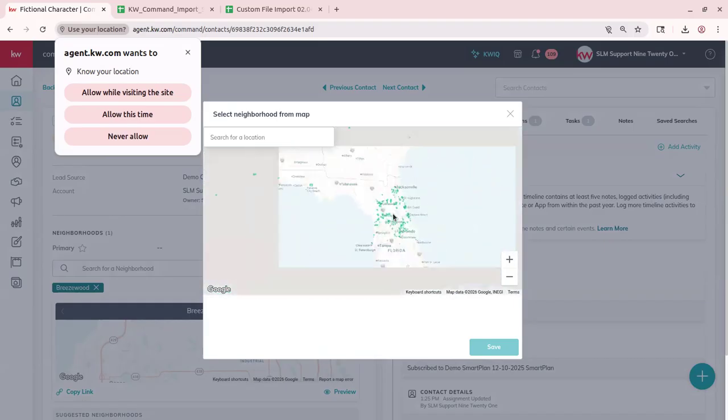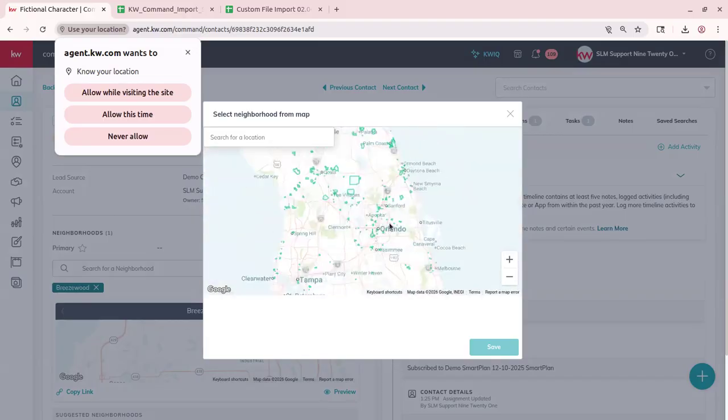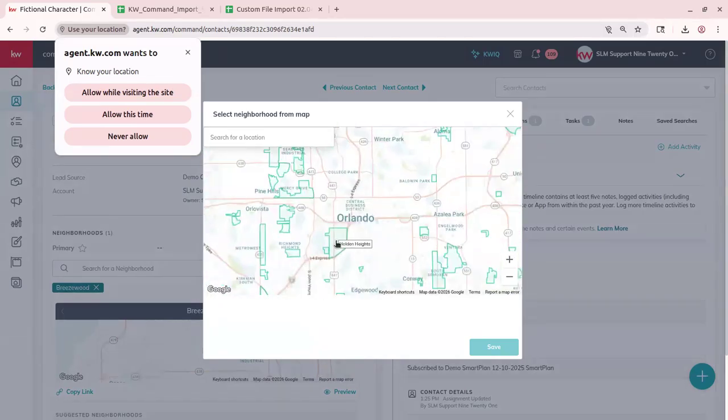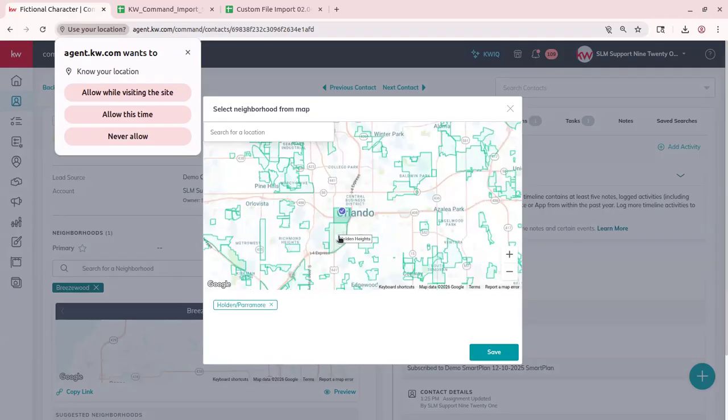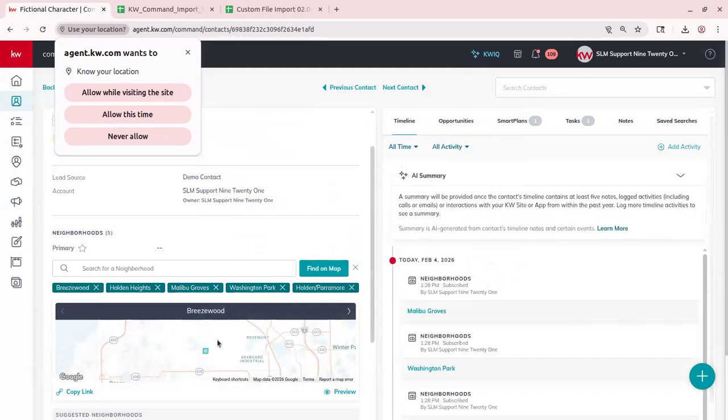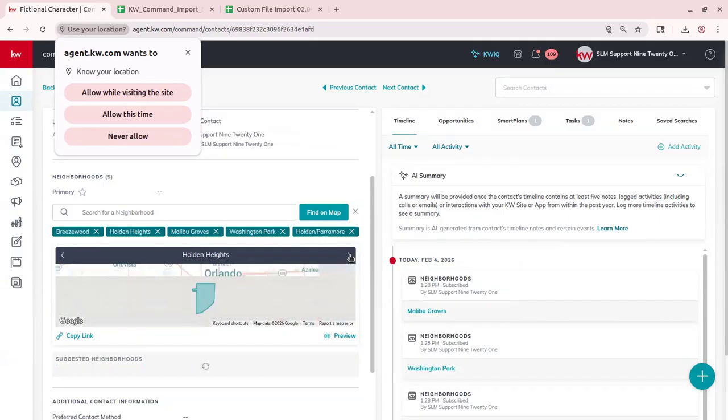So I don't know where I just zoomed into. There we go. Since we have that one in Orlando, we'll go down to Orlando. You'll see more neighborhoods pop up the further in you scroll. So you can start grabbing multiple neighborhoods to add to a contact. And then we'll just click save right here. And you'll see all of those pop up here. And then you can also scroll through the neighborhoods you have right here.